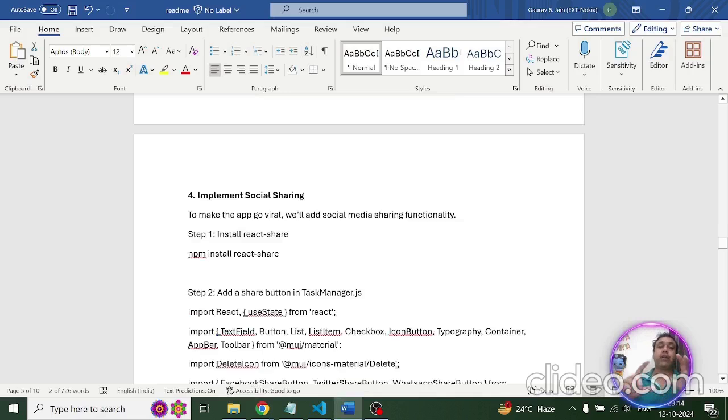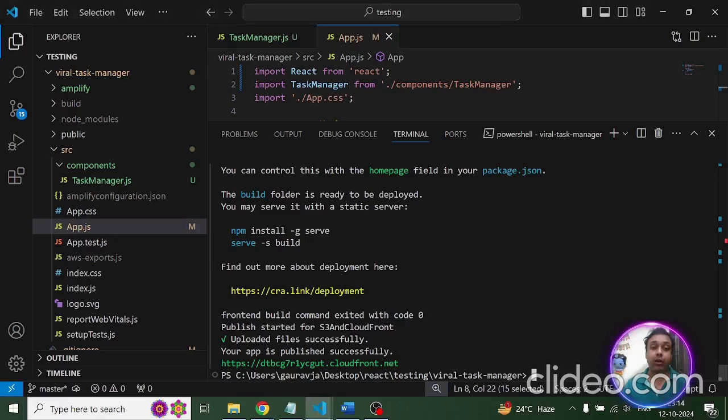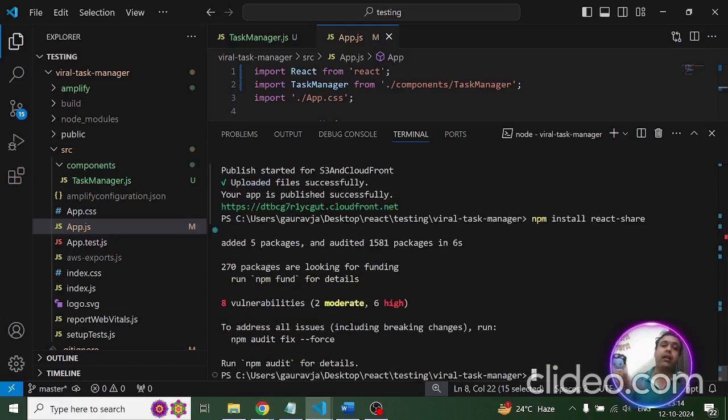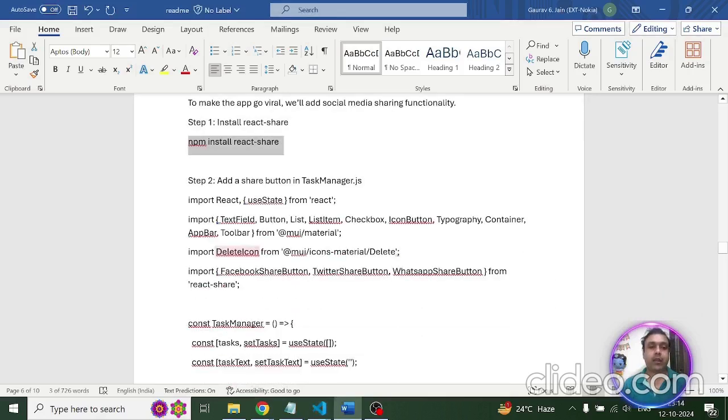So now it's time for us to make this application go viral. How to do that? We can simply add those three buttons which I showed you, like this. So we have to first install this library called React Share. Basically, in this library, we have all the buttons which we require for sharing the application on our social media handles.